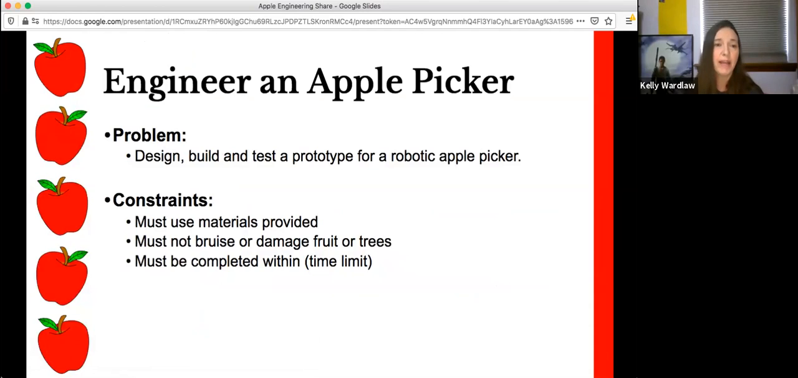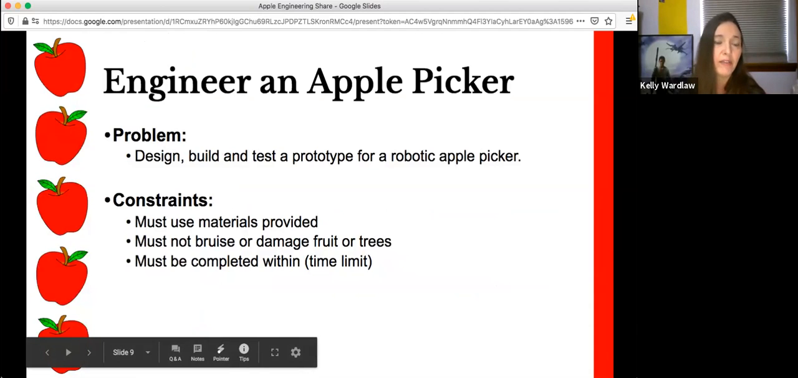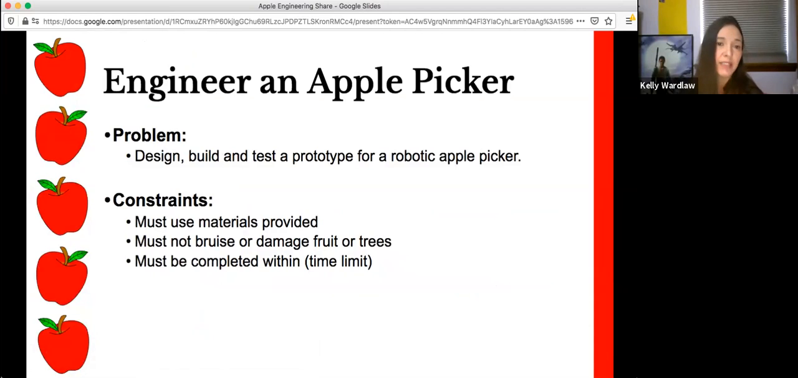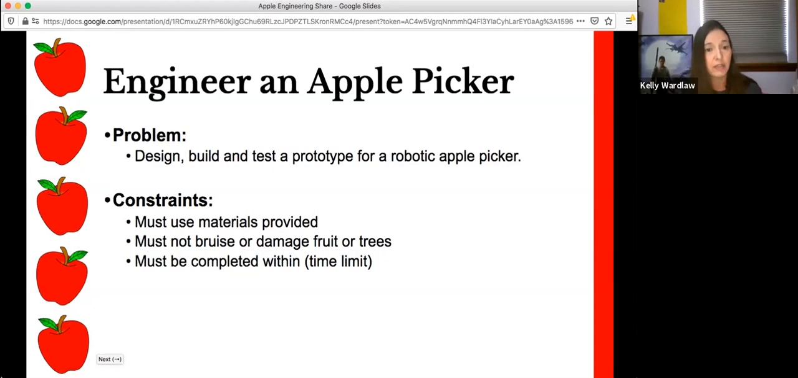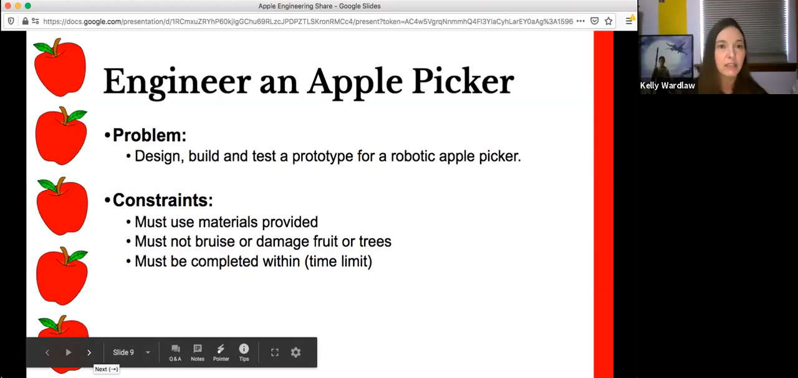All right, so our activity is to engineer an apple picker, and the problem there is they need to design, build, and test a prototype for a robotic apple picker. And then the constraints, these are the limitations that they have to work within. They have to use the materials that are provided. You want to talk about how you don't want to bruise the fruit or damage the trees, because if you bruise the fruit, then you're not going to be able to sell it. And if you damage the trees, then they may not be able to produce apples in the future. And then, of course, the project has to be completed within whatever your time limit is. I would probably do this activity over a couple of days.